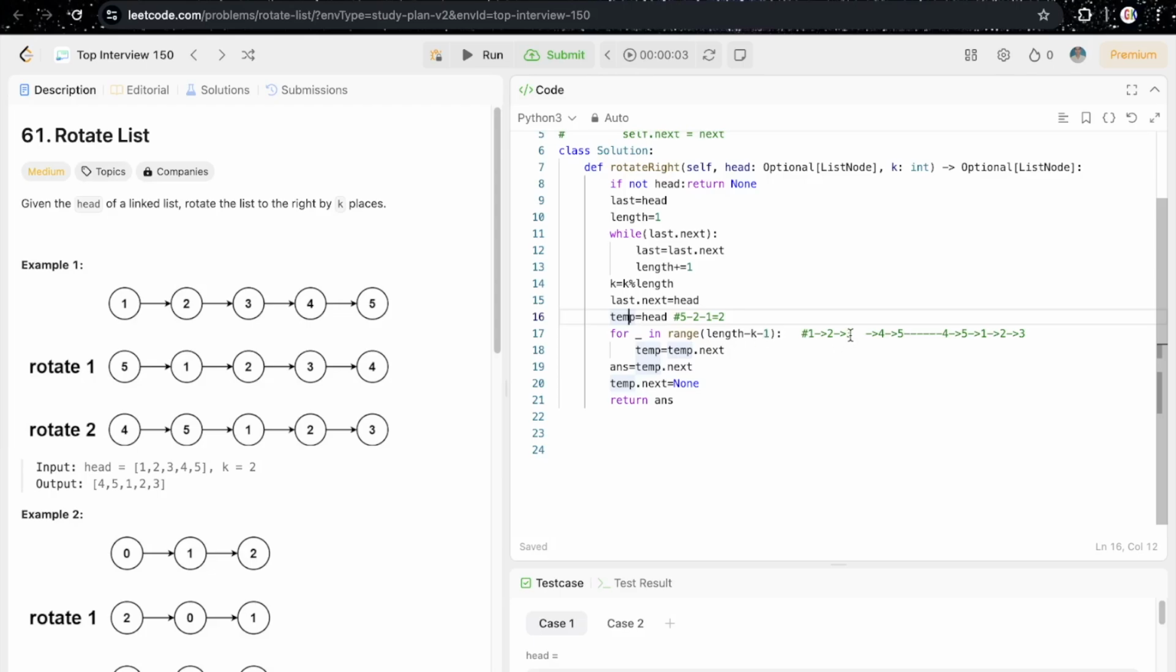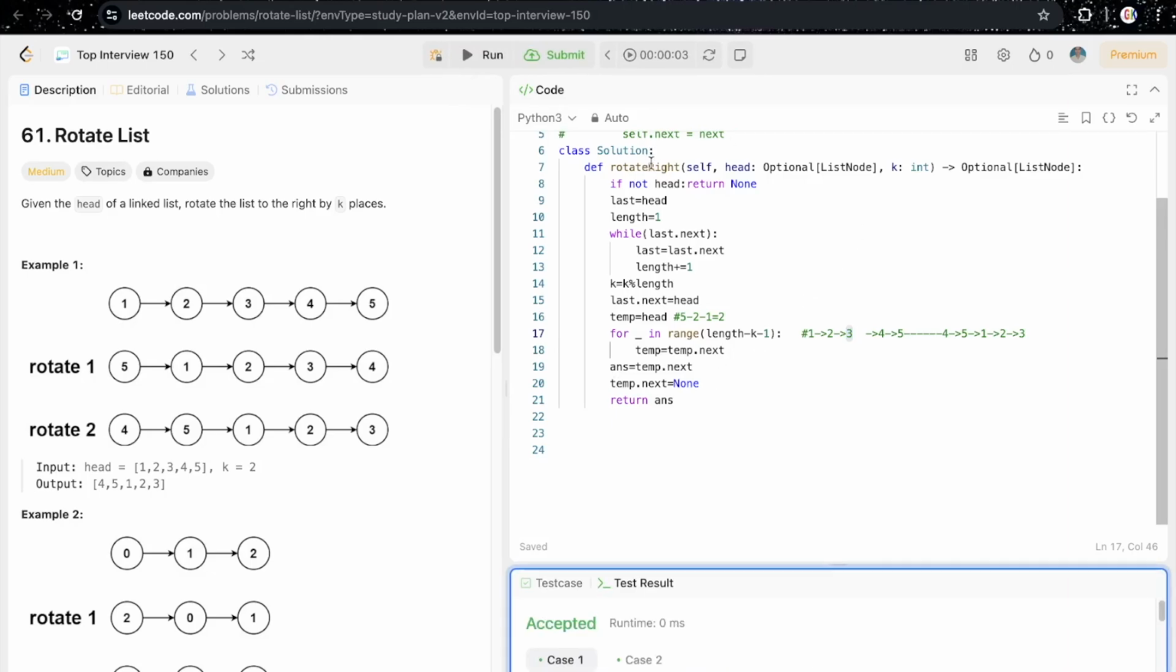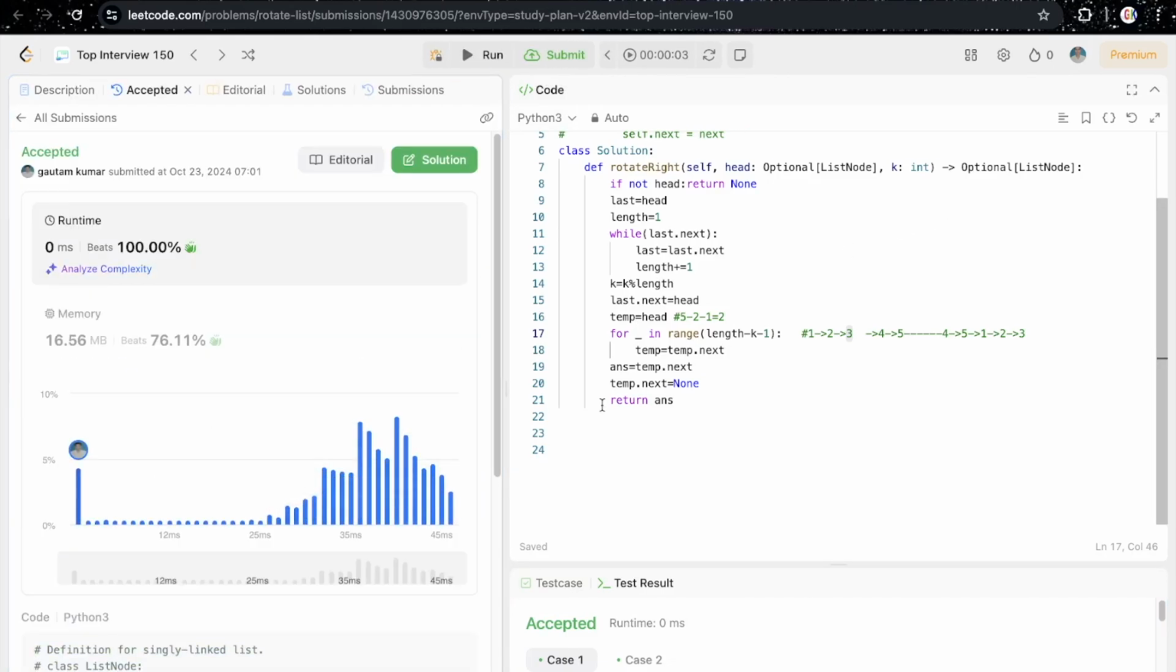So temp dot next, so temp here will be 3 and temp dot next will be 4. So our final linked list will start with 4. So I will store the answer pointer as temp dot next, and here 3's next, temp next, should be none. So return answer. Let's run the code. Okay, accepted. Submit. It's submitted. Thank you.